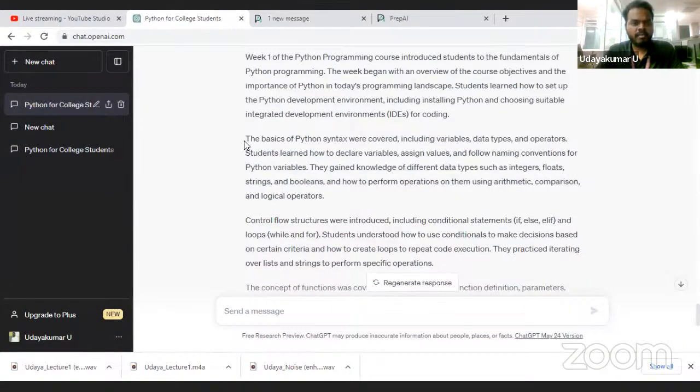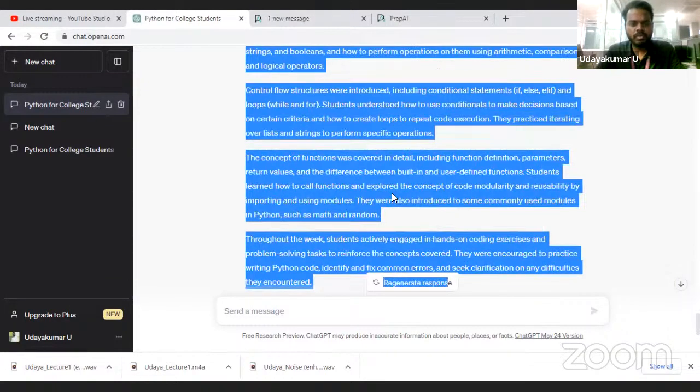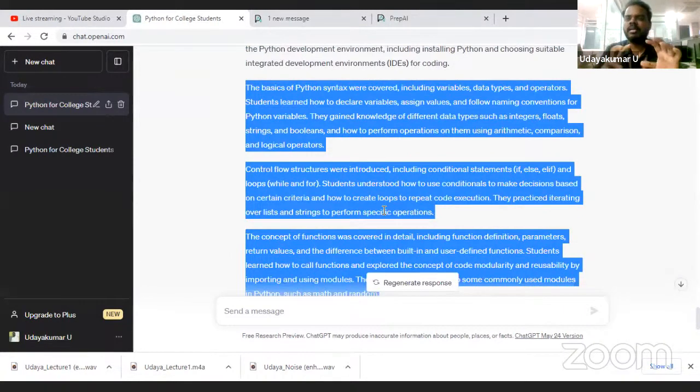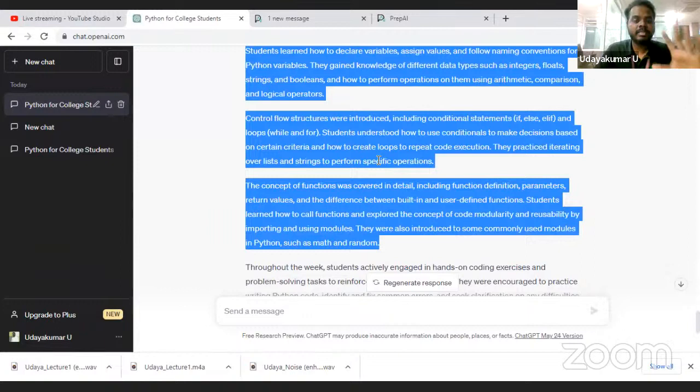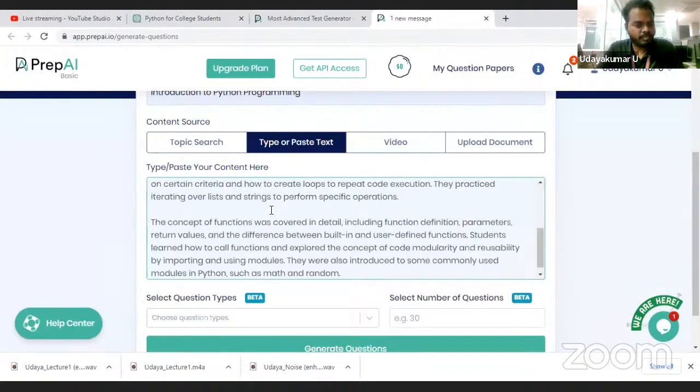I'm going to take the content from the basics of Python syntax, control flow. I'm going to take these 3 paragraphs because they contain some basic concepts of Python, like variables, data types, operators and control structures. So it will create MCQs based on these 3 paragraphs. Just copy the content from ChatGPT and paste the content in the text box.